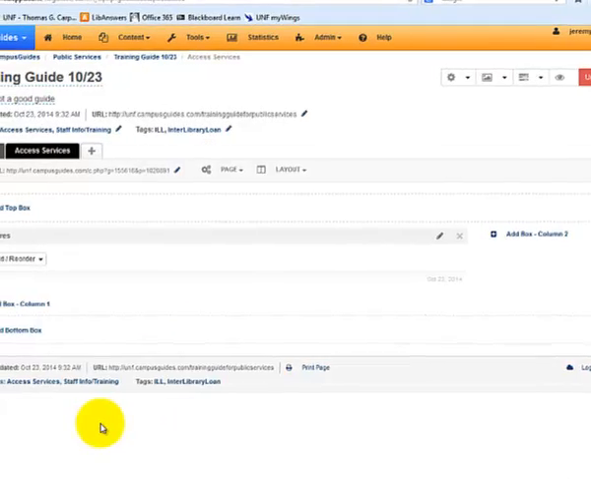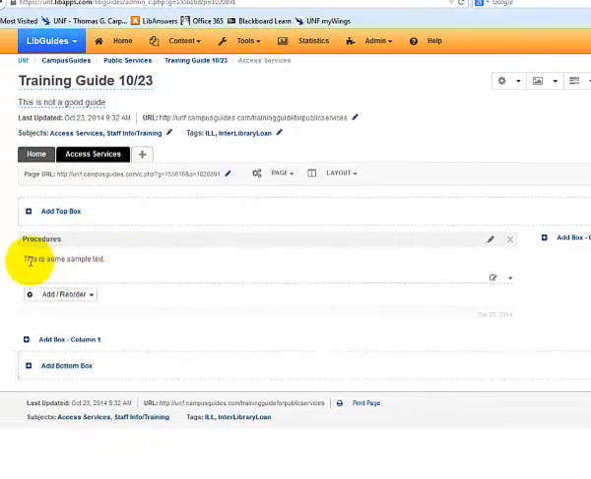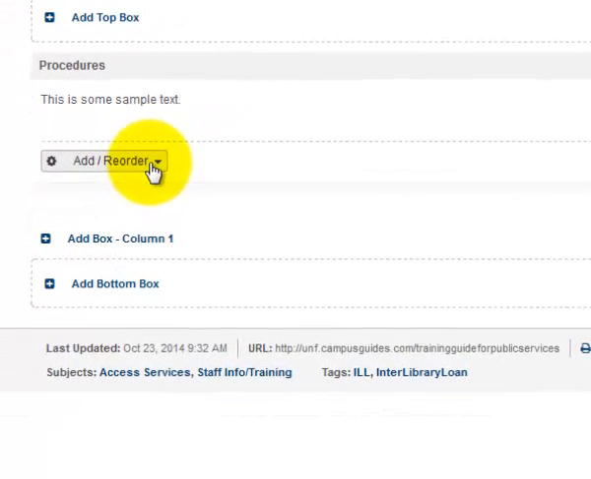When I hit save and close, here's my text in the box. All right, now, what are some other things that we need to know how to do? Well, how about adding a document? You may have some documents that you want to add into your box. Well, there's a variety of ways to do that.